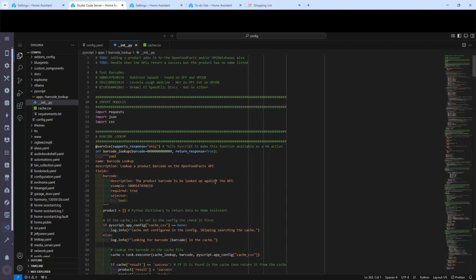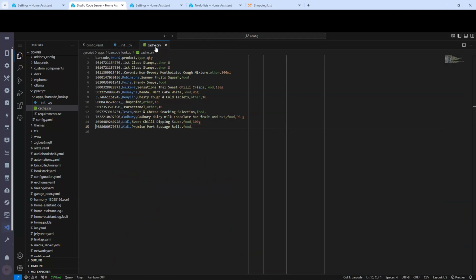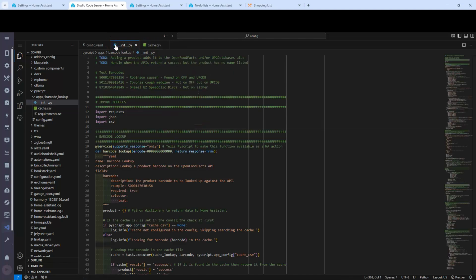So when it receives a new barcode, it first looks up that barcode in a local cache. Currently, it's a CSV file. I'll probably move that to a database for speed, just when we've got lots of products in it. But at the minute, it's very, very quick anyway. The barcode passed in is first looked up in that cache, and if it's not there, then it goes off to an openfoodfacts.org website API and tries to look up the product there too.